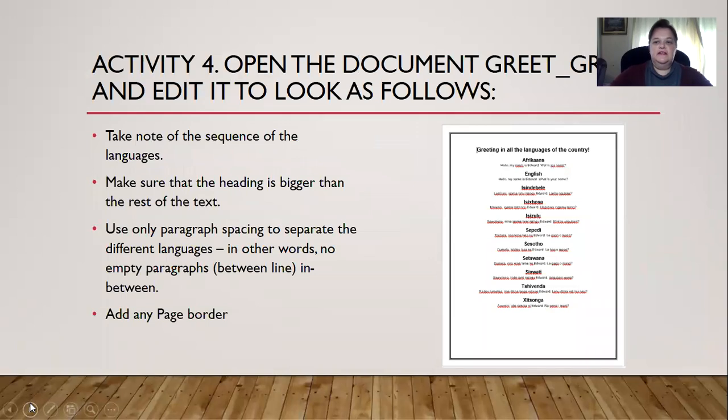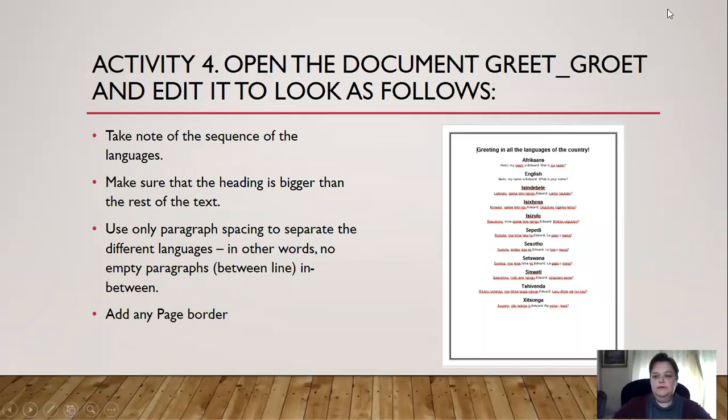So the activity says here, just going to move this to the bottom right hand corner. Okay, open the document Greet Groet and edit it to look as follows. So I want it to look like this. Take note of the sequence of the languages. Okay, so they are in alphabetical order.